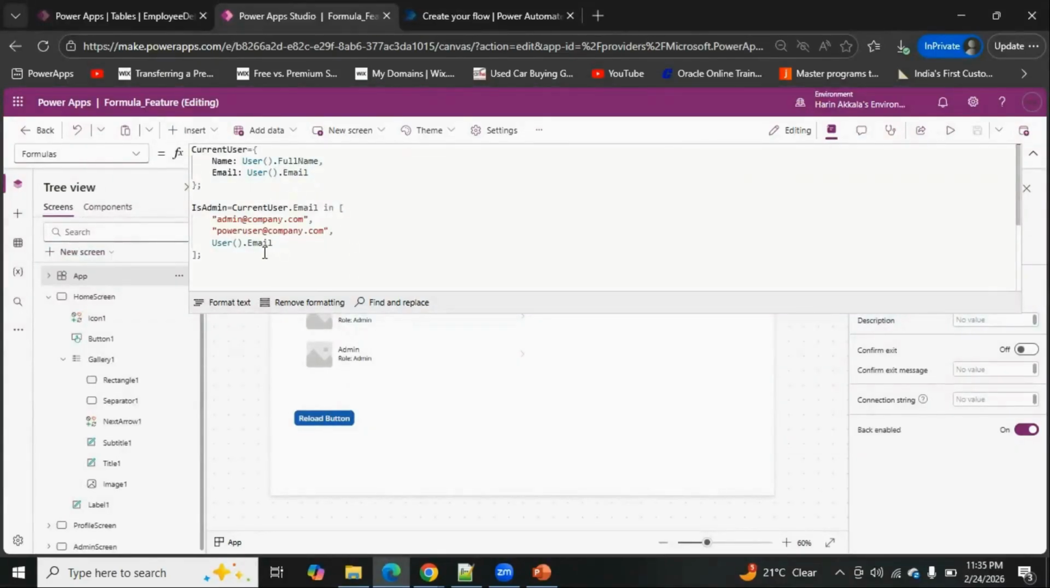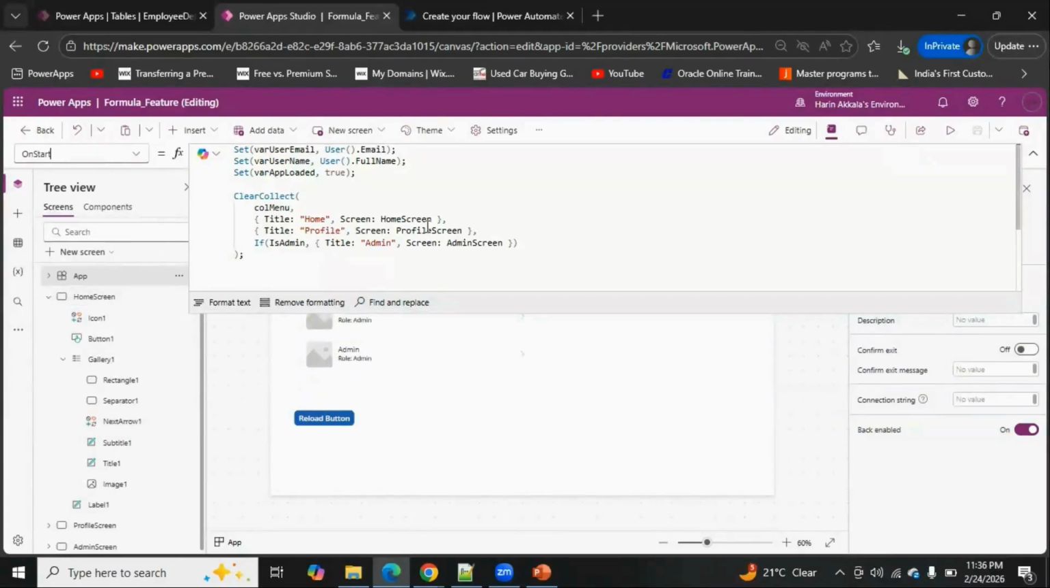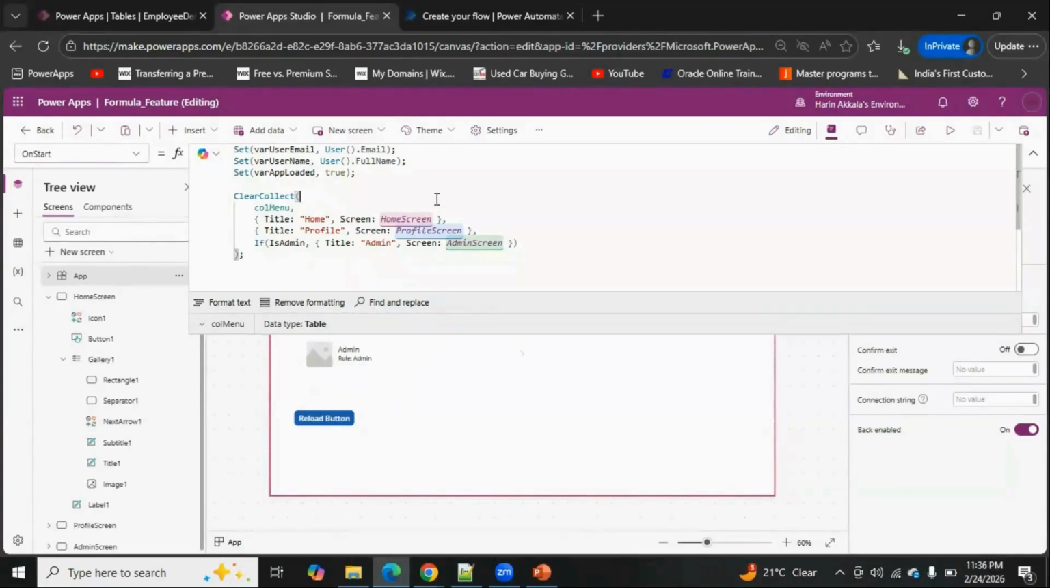As you can see on my screen, in this formulas window I have added two formulas. One is for current user and one is for is admin. And I have added a few formulas in the OnStart property. I'll show you how it will be useful for us, and how it will benefit us to reduce a few of the unnecessary or multiple variable creations.